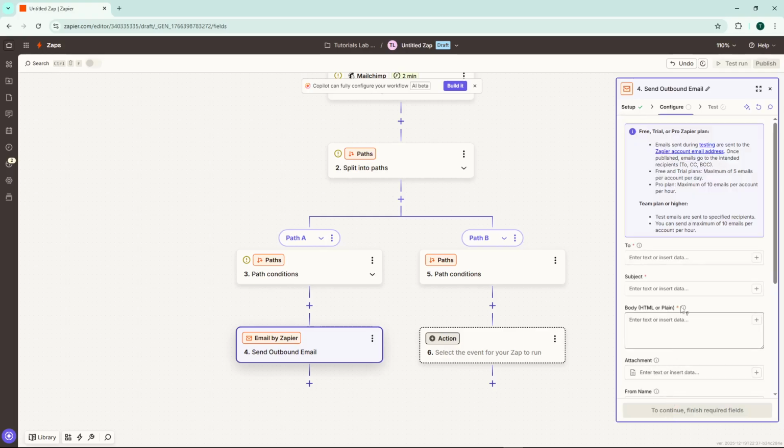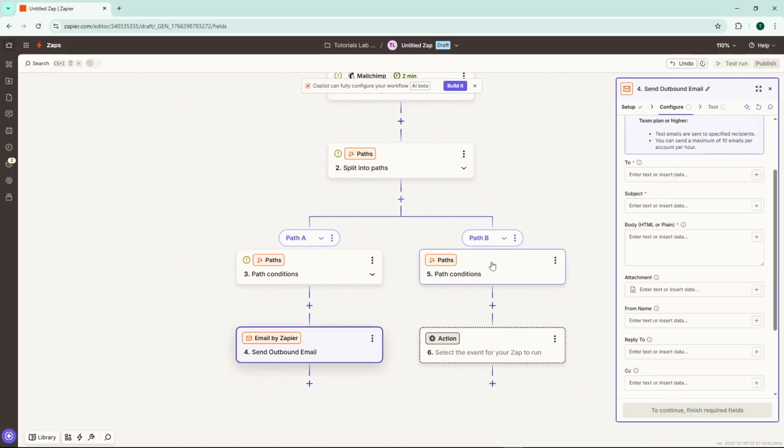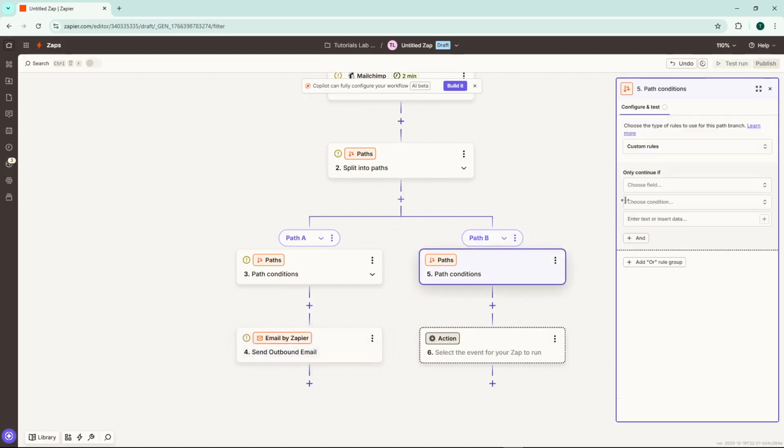Now it's time to set up Path B using the same process. Click into Path B and fill in the conditions that determine when this path should be activated. These conditions should be different from Path A, creating an alternative route for your data. Once you've defined the logic, click Continue.